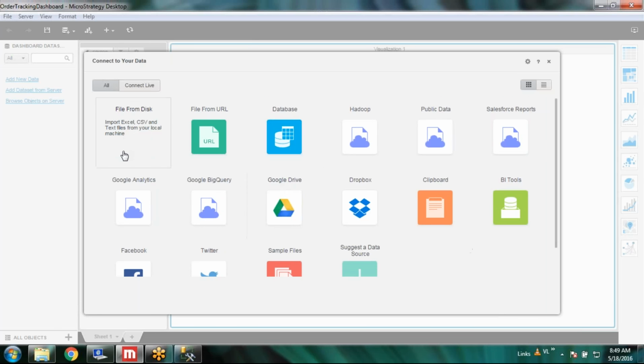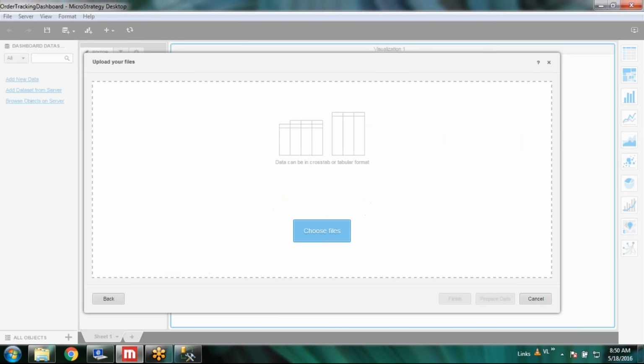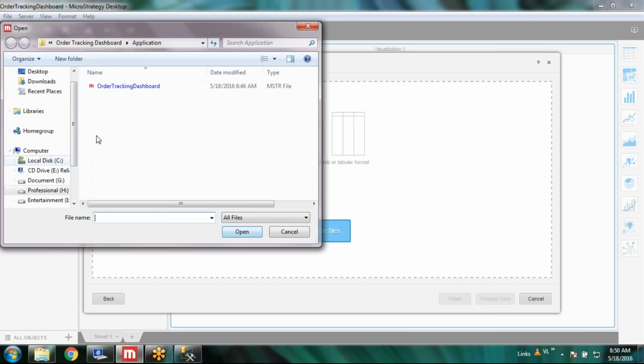You can pull the data from any flat file. Here these are the examples. So file from disk. Disk means, say you have an Excel file or CSV file. Click on it, choose the file, select the file. Very basic, you have to select the file.